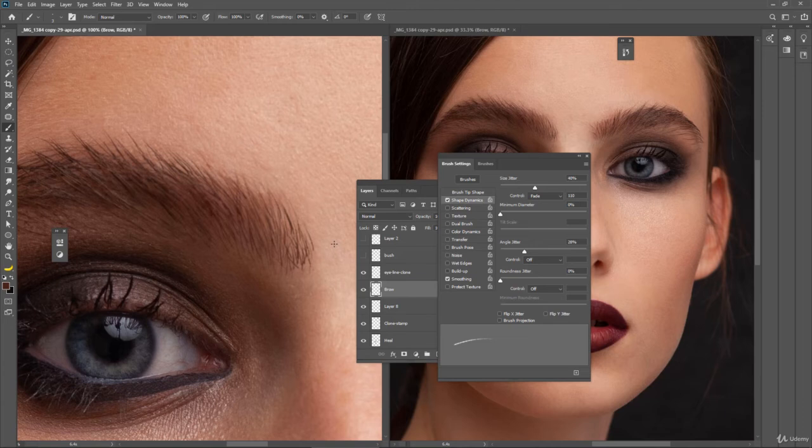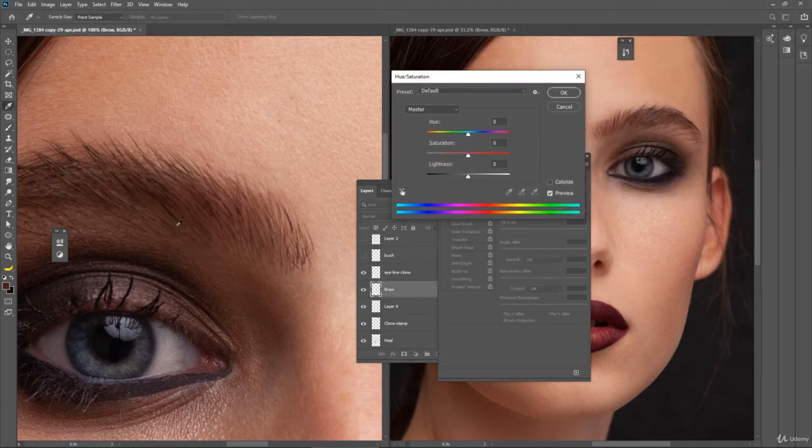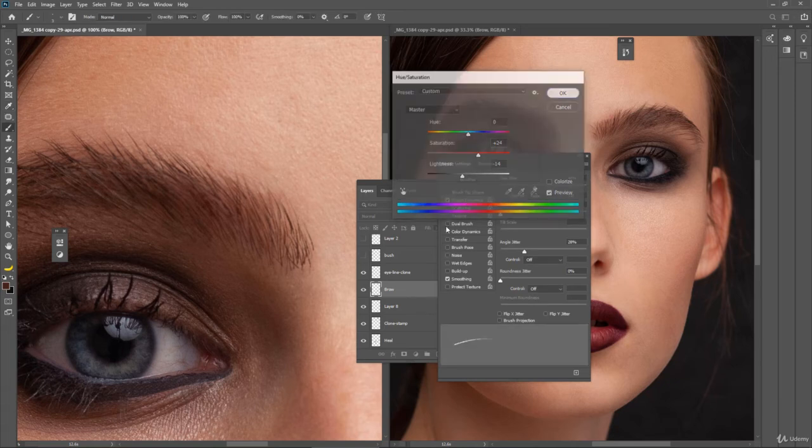And if you want, you can also say Control U for hue saturation. And although I've carefully selected the color, it's matching very well, but if your color is not matching, you can try the hue saturation and perfectly match it. And check the preview. This is fantastic. And say OK to this.